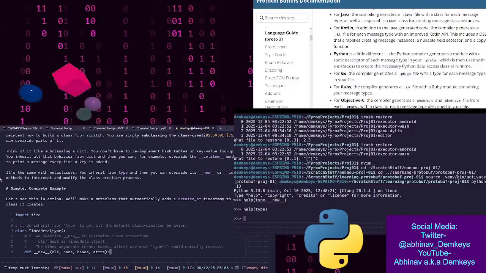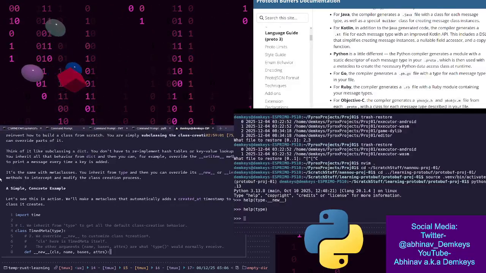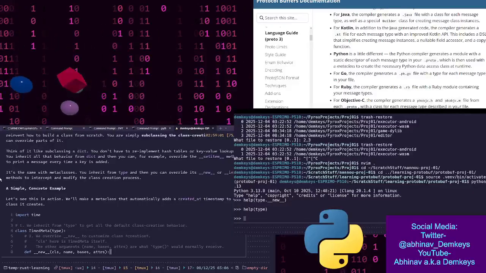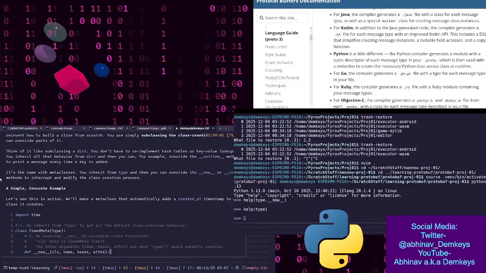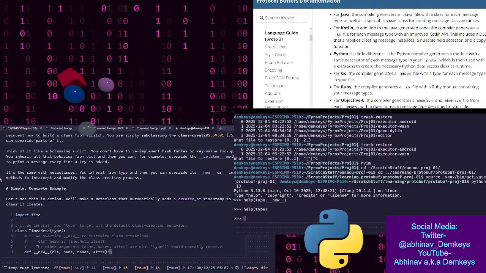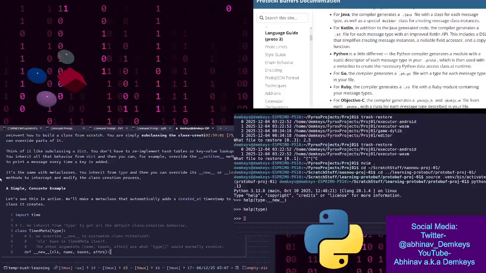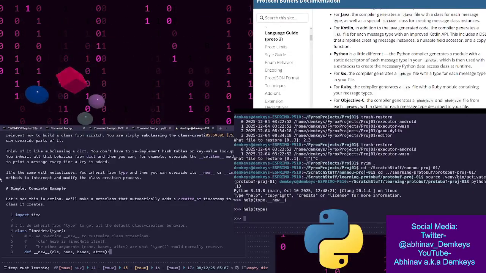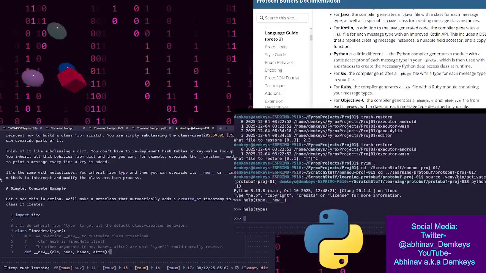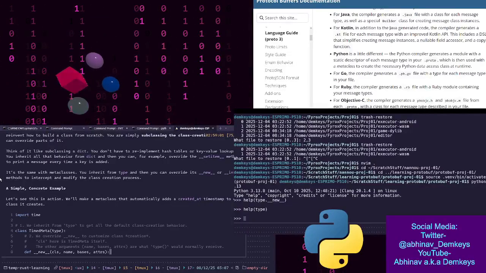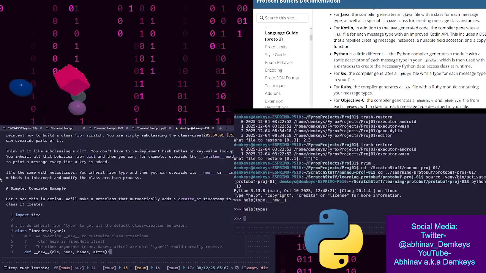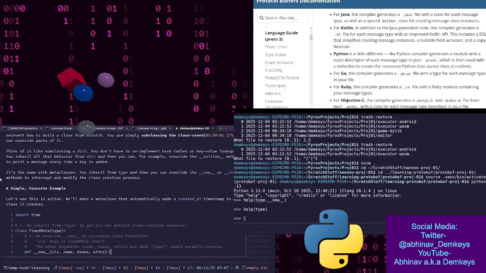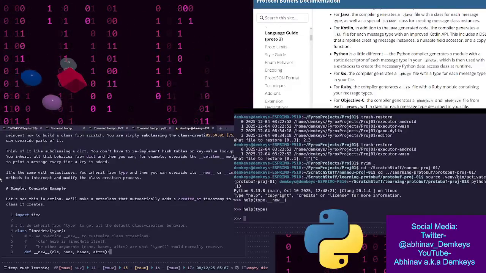You don't have to re-implement hash tables or key-value lookups. You inherit all that behavior from dict, and then you can, for example, override the __setitem__ method to print. And something that I have done, something I looked into and practiced a little bit, was implementing a custom iterator.